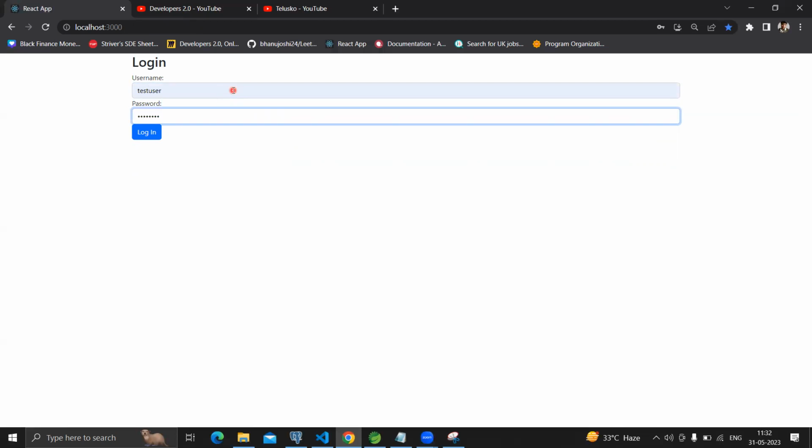password. Okay, the credentials are invalid. Even though I had entered, I had added the validations. Password.